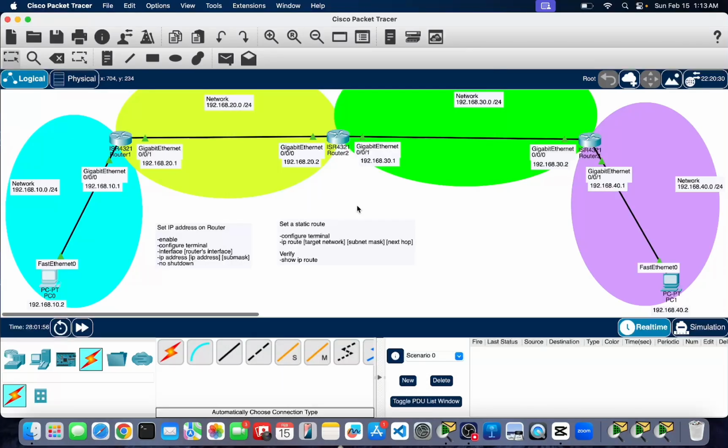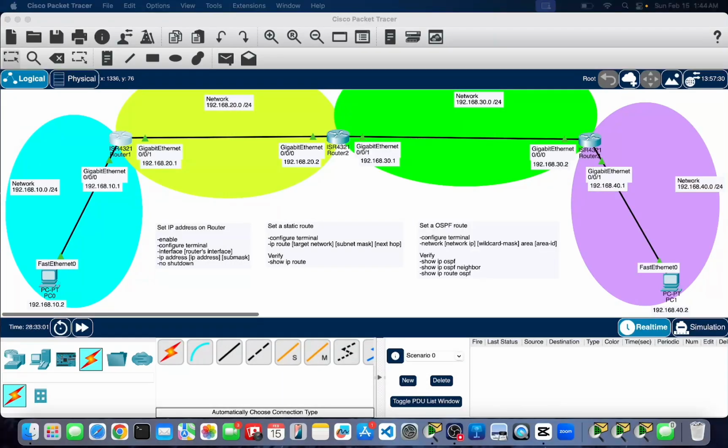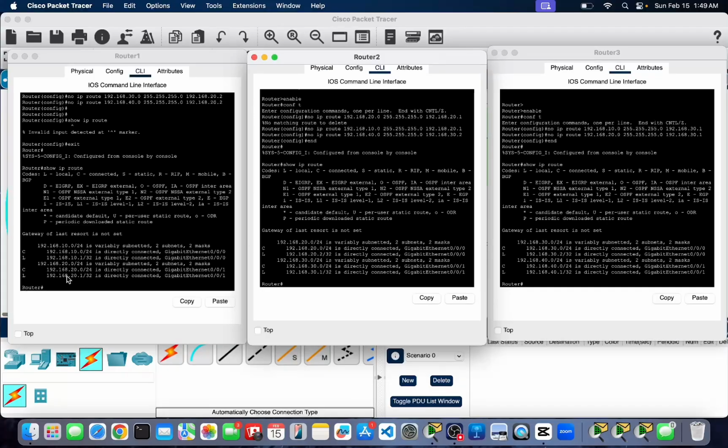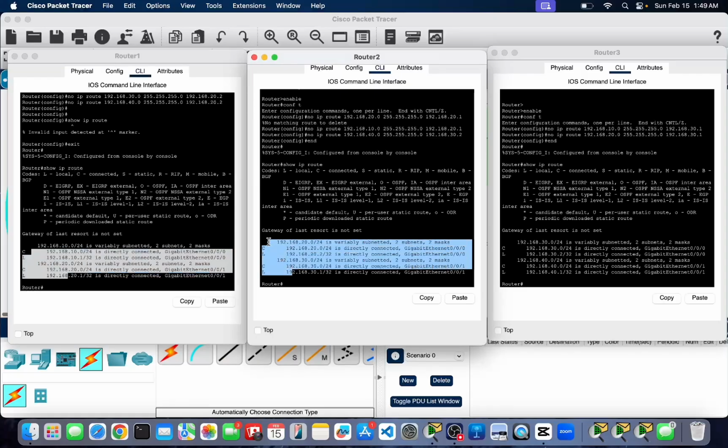So that is how you configure static routes. And now we're going to go on to the OSPF routes. First, I'm going to go back into each router and delete the static routes we just made. To delete the static route, you go into the router config. You type in the same command you typed in to make the route, just with a no in front of it. So I deleted all the static routes just to show you. Each routing table, you don't see any S for static routes.